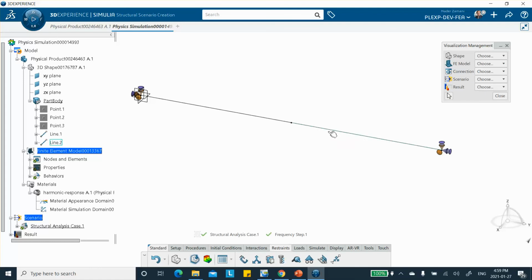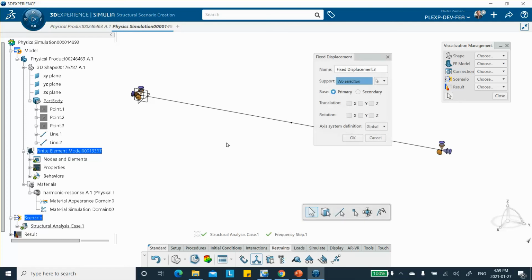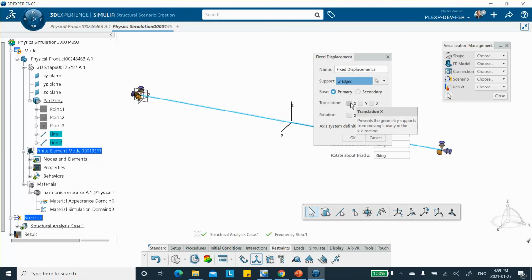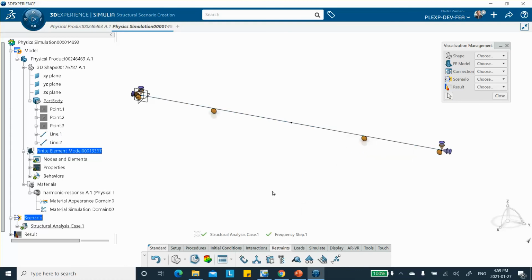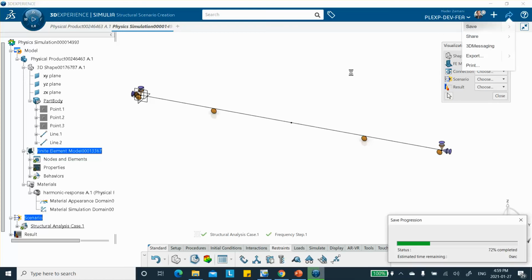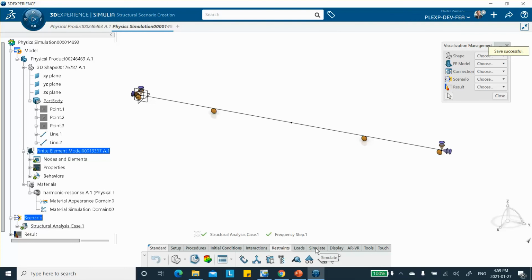Now, to make sure that this does not come out of plane, let me insist that this line and that line do not move in the direction X, so that it remains in the YZ plane. Okay, so save everything. We are ready to simulate. We asked for 10 frequencies, so simulate.